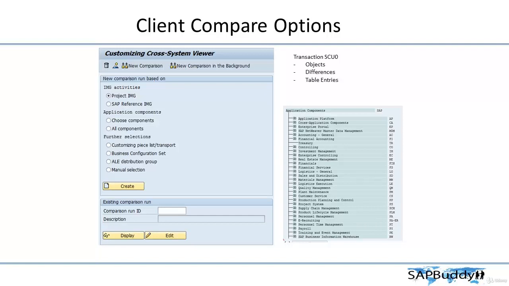And it also has quite a lot of other functionality. You can go by SAP project reference IMG, and you can also go by choosing components. You can select specific components which you want to compare, or you can also compare all components, customizing price list and transport and business configuration sets, that is the BC sets. BC sets are like a transport. You can get packages from SAP or other third parties using BC sets. You can activate the BC sets in your systems. So in that kind of case, you can also compare the settings based on the BC set.